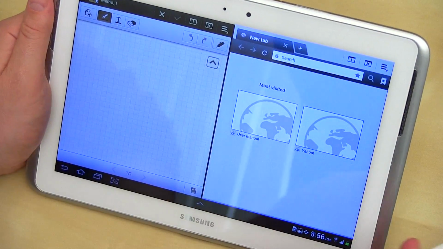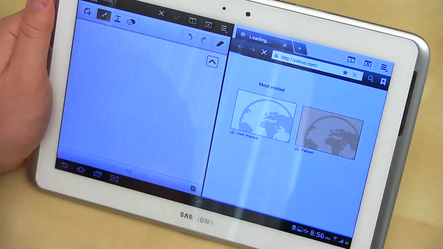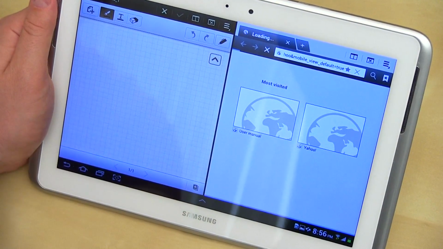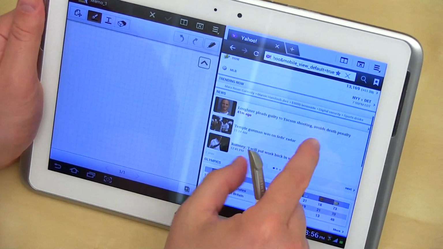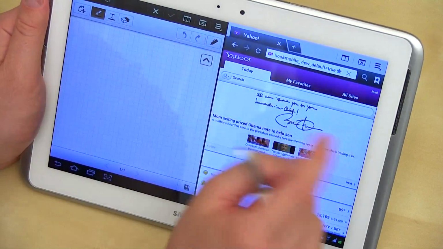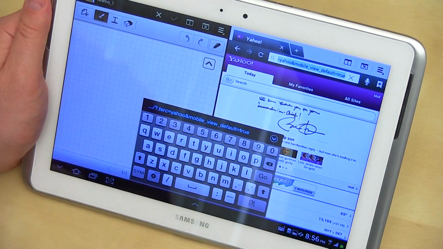Now you get two applications running side by side. So you can jump right over to Yahoo, and you can view things just as you would if you were using the dedicated browser. You can scroll through, and if pinch to zoom is allowed, you can do your pinch to zoom. Let's go ahead and open up a new site.